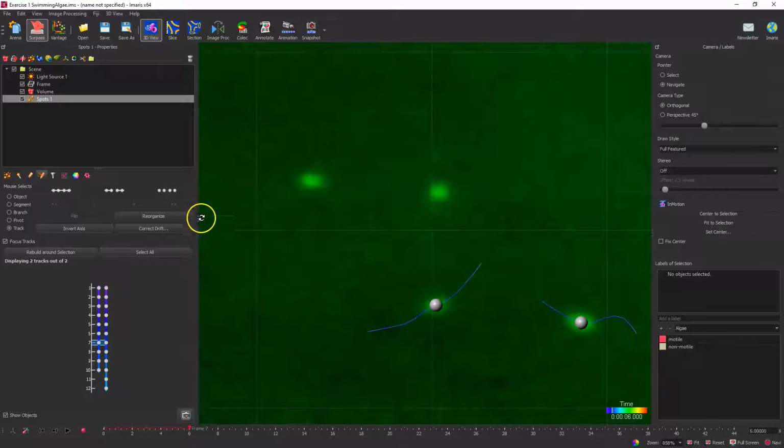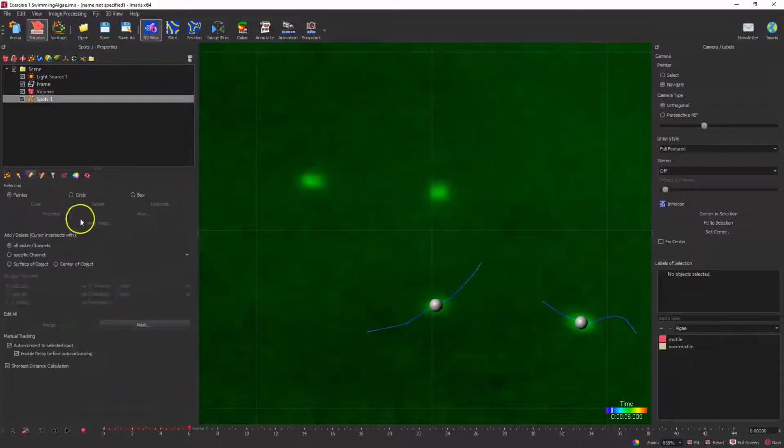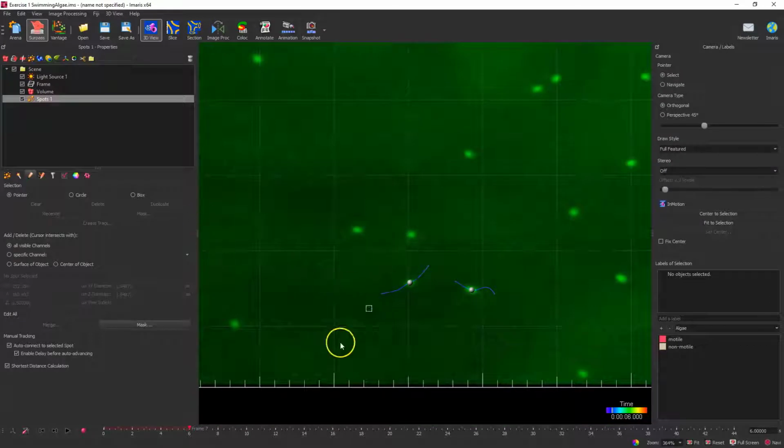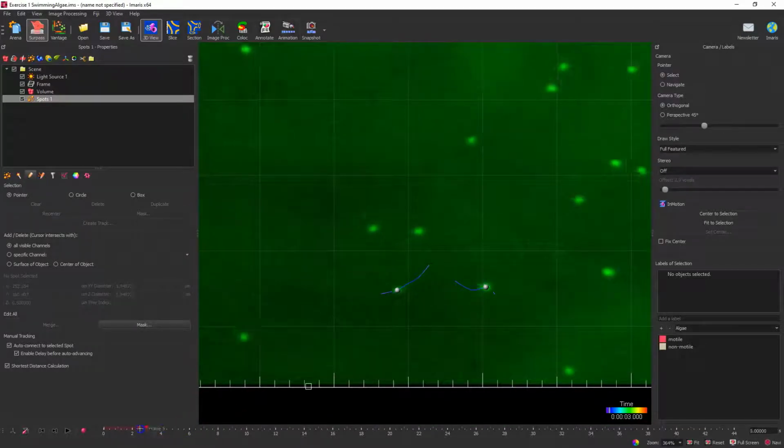Before we get too much into track editing though, I did want to go over a couple of the other tools here. So let's say instead of manually tracking every single time point, I just want to start somewhere and I want to have it track for me from that point forward.